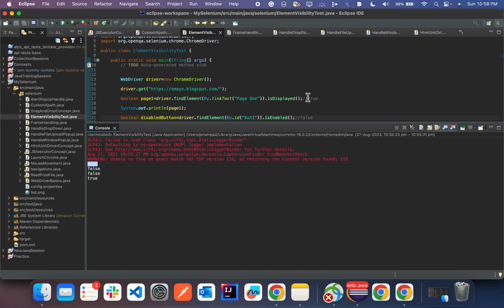isDisplayed can be used for anything, like links and all that. It is applicable for all elements, and it will return true if the element is visible, that is, if the element is displayed. So that we have covered.